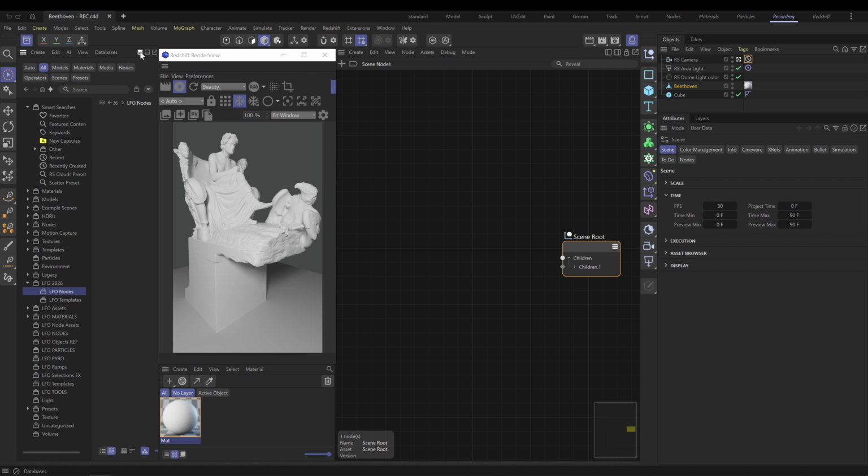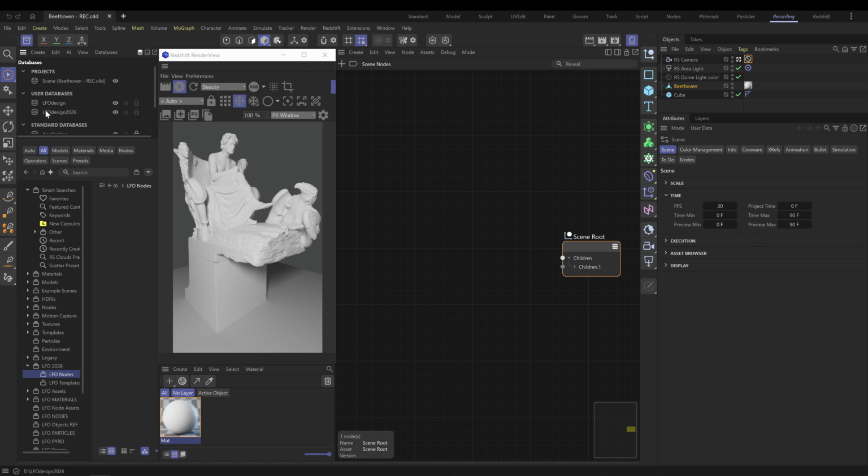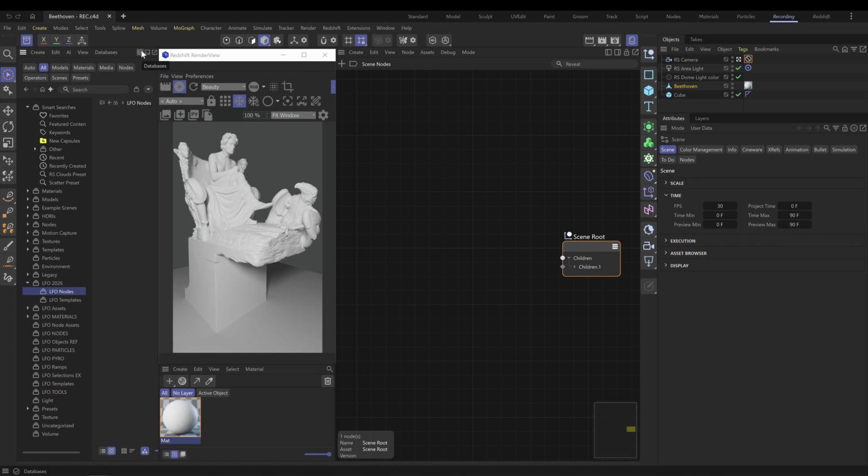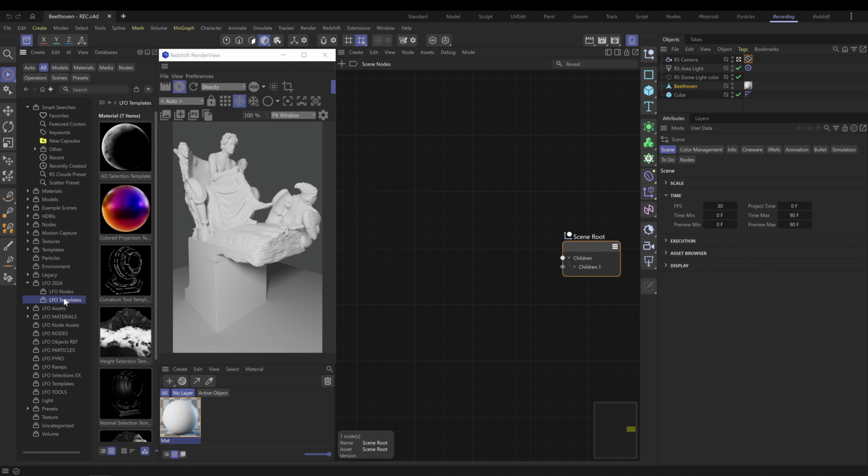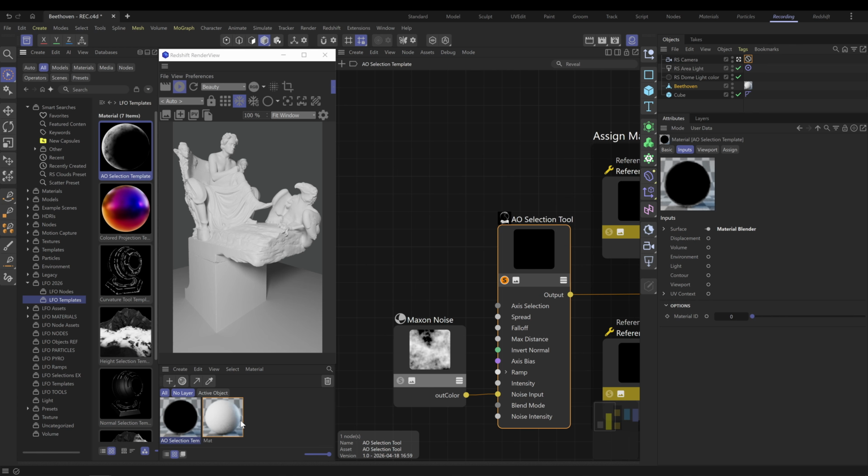This folder will then appear in the User Database section. You will now have access to the LFO 2026 nodes and the Material Templates folders. In the Templates folder, you will find materials that contain examples of how to connect the tools and nodes together. This is a great starting point.